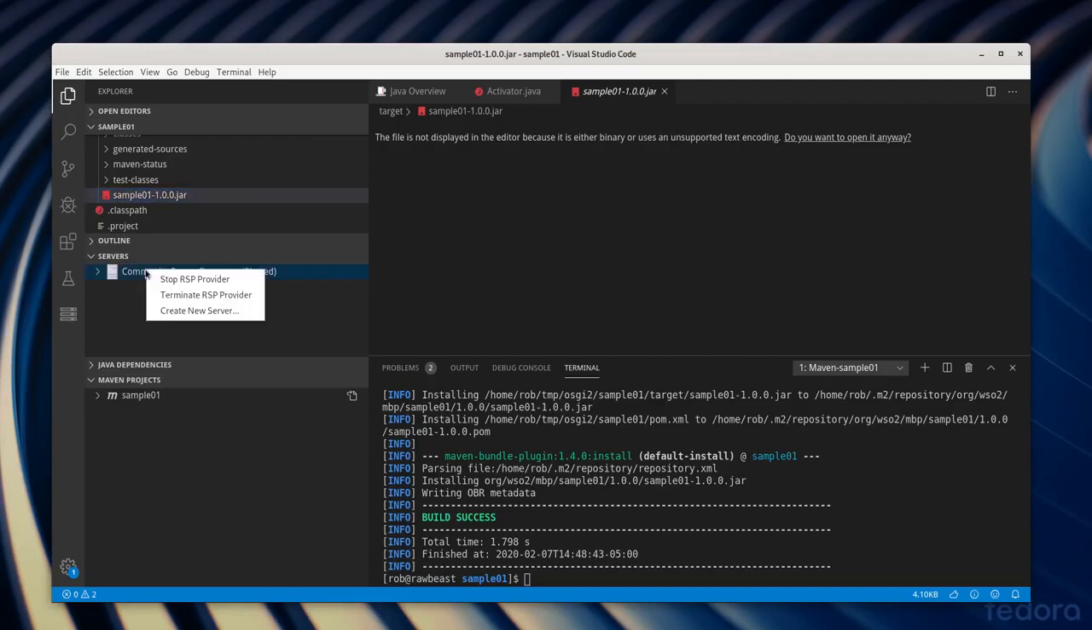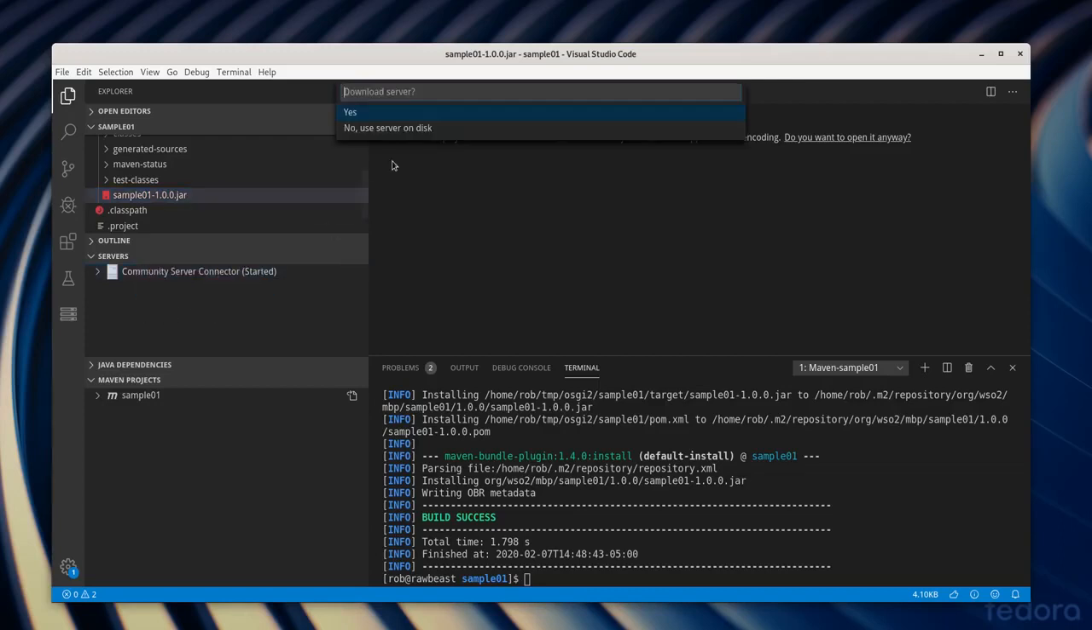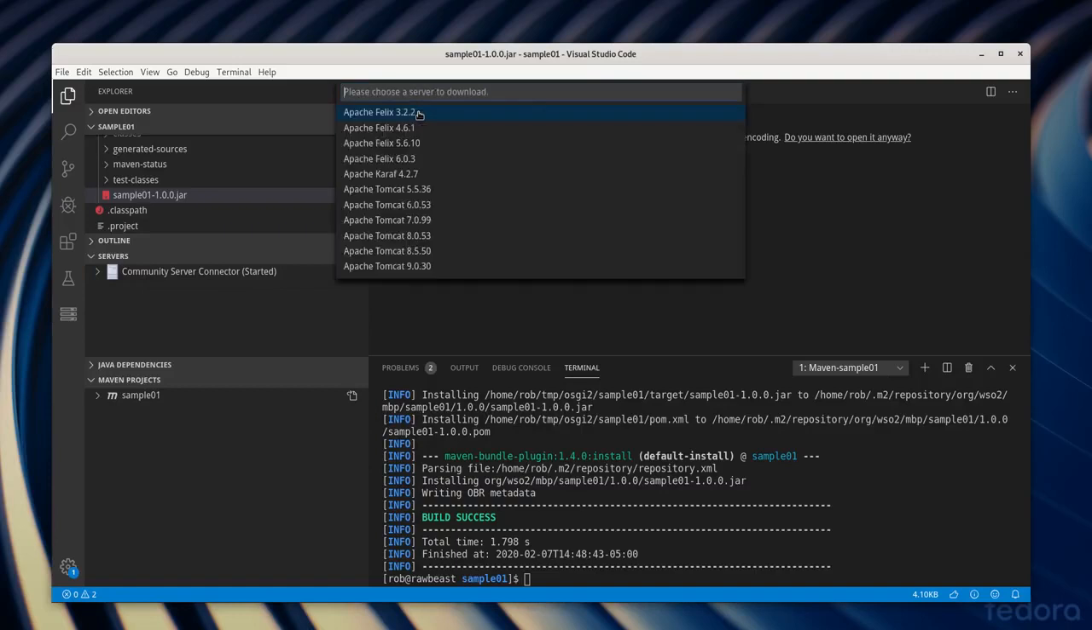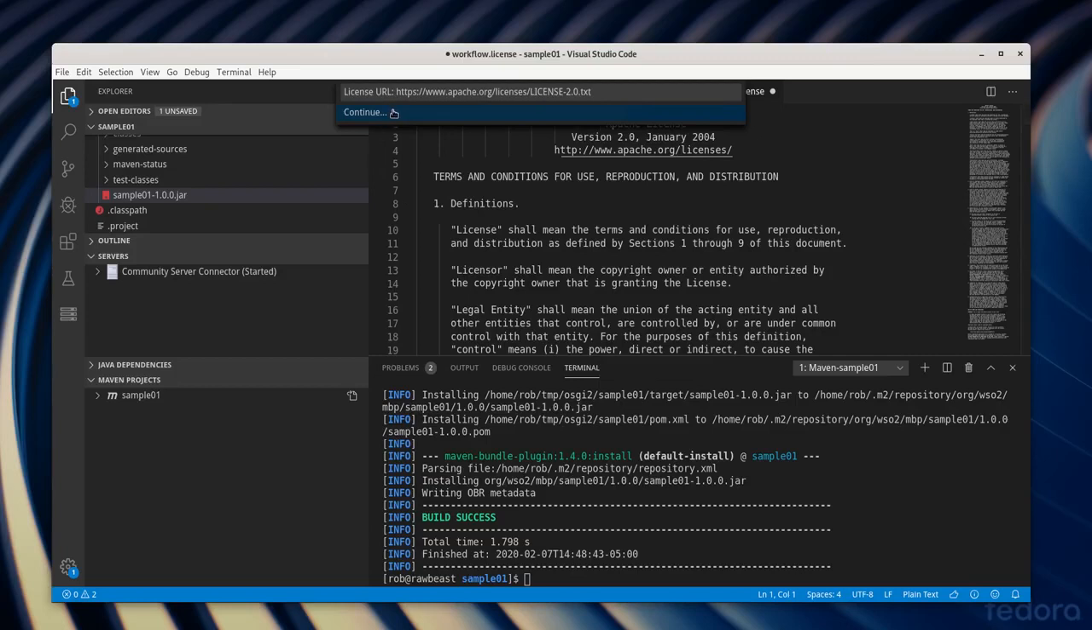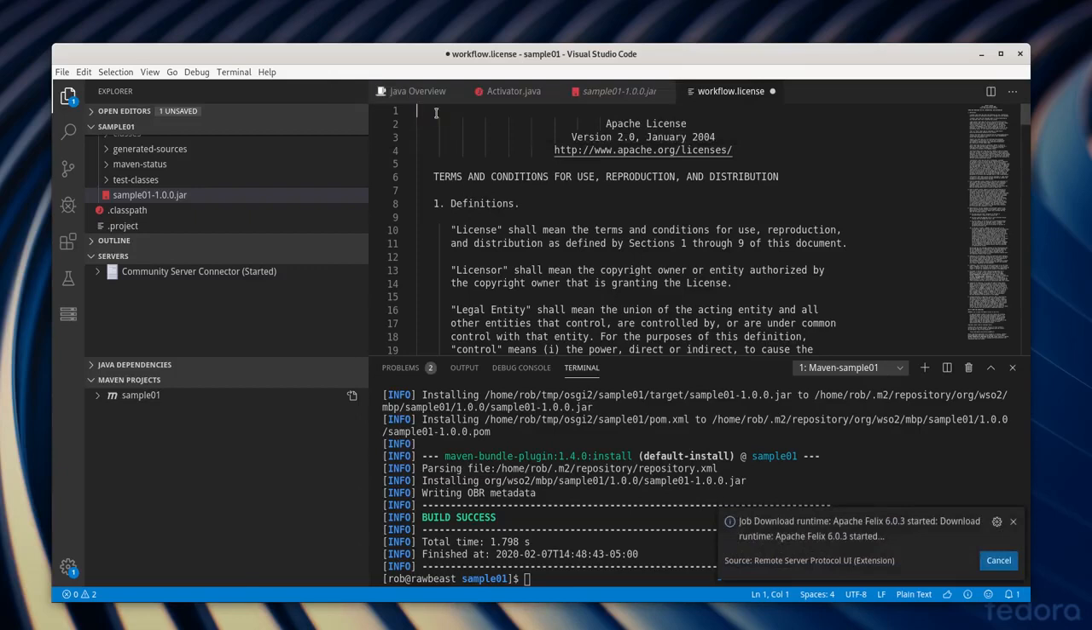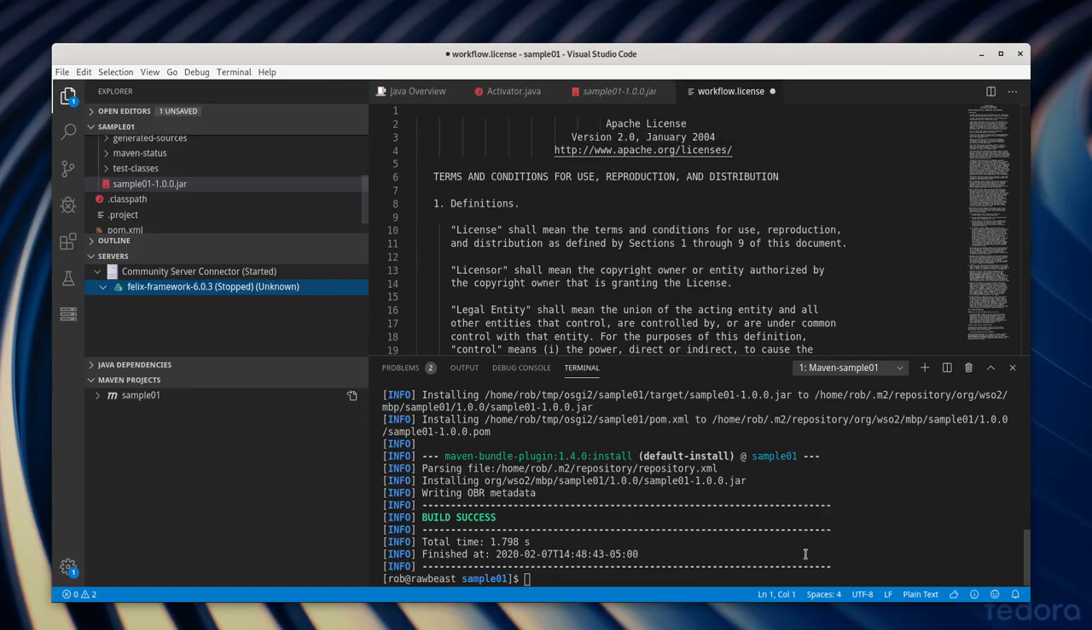If I go to the server connector and I click Create New Server, it'll ask me if I want to download one or use one on disk. For now, let's go with the download workflow, but if you have one on disk, you can browse to it. I'd like to deploy to Apache Felix 6. It'll ask me to approve the license, which I'll do, and I'll say I agree to it. You can see that the runtime was being downloaded, and now we have an Apache Felix instance already installed.